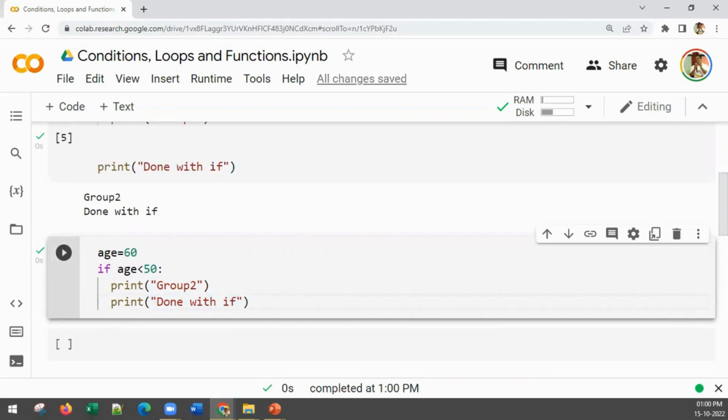It means this is part of the if only. You need to be careful with that. So if you want to print anything outside the if, let's say you wrote an if condition, and then you want to come outside that, very specifically, you have to be careful with this indentation.